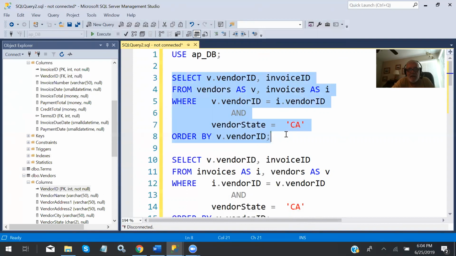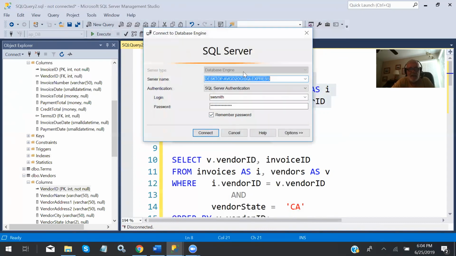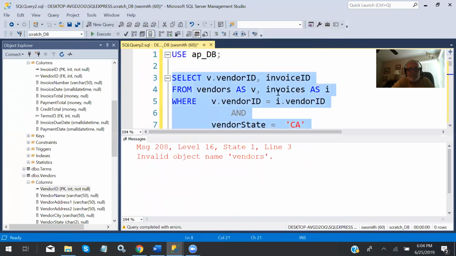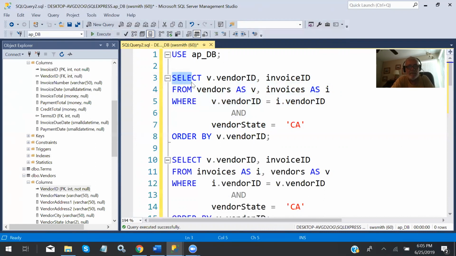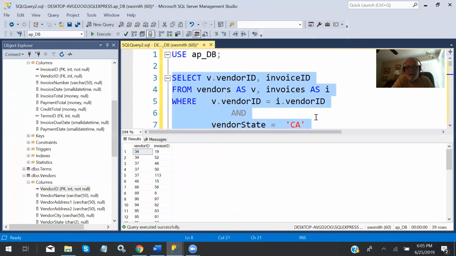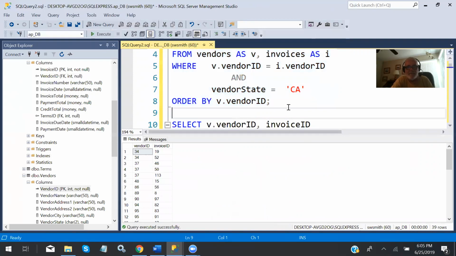If I execute this, after a while it will log me out. So connect, and if it logs me out, I'll have to execute the use APDB. From now on, we're going to be using APDB. So let's go try this one. Execute, and I get 39 rows.